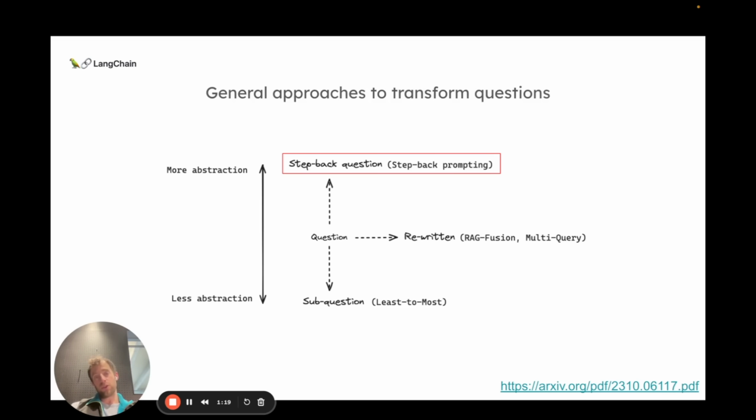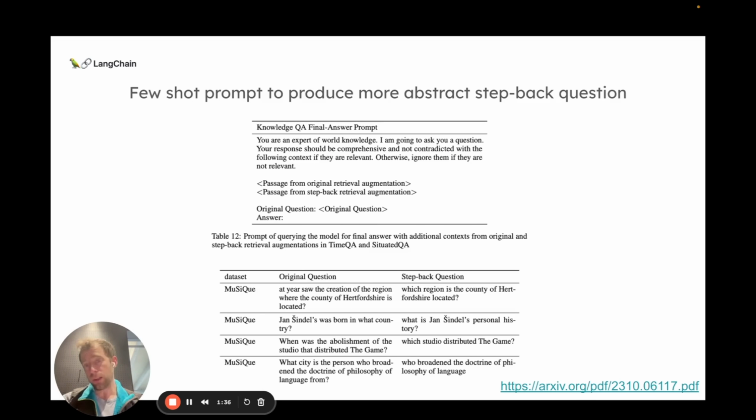Now, a different approach, presented again by Google, is step-back prompting. Step-back prompting takes the opposite approach, where it tries to ask a more abstract question. The paper talks a lot about using few-shot prompting to produce what they call these step-back or more abstract questions. The way it does it is it provides a number of examples of step-back questions given your original question. So this is, for example, their prompt template.